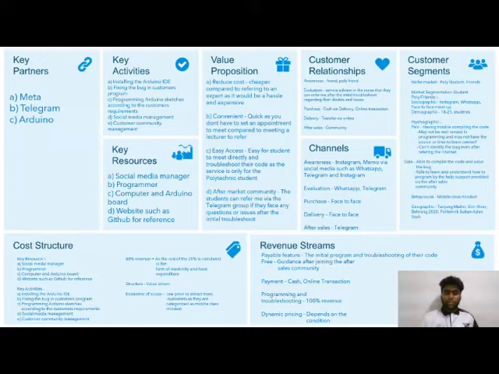C is ease of access. It's easy for students to meet directly and troubleshoot their code, as the service is only for the students of polytechnic. Because technically it's a niche market, I'll be explaining that later in the customer segments. And finally, D in value proposition is aftermarket community. The students can refer to me via the Telegram group if they face any questions or issues after the initial troubleshoot. Moving on to customer relationships.